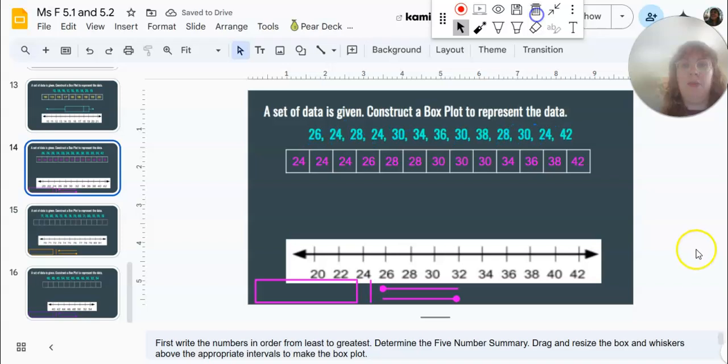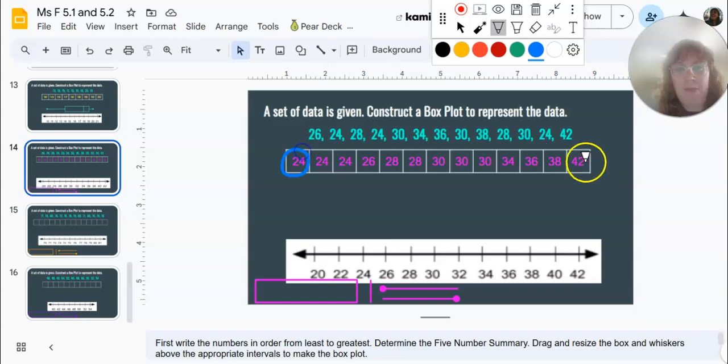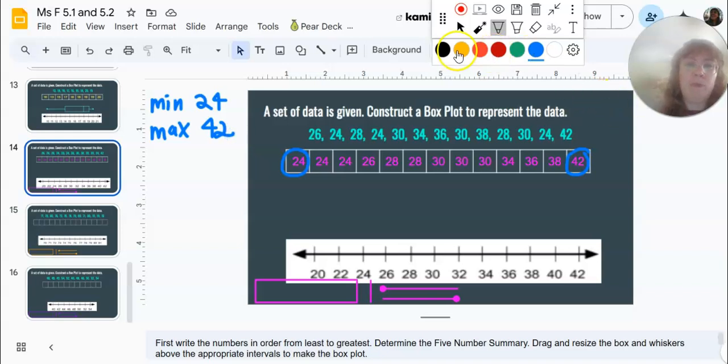So first step is just putting them in order, least to greatest. So we can see right away, here's our minimum and here's our maximum. Our minimum is 24 and our maximum is 42. Finding that middle number, one on the left, one on the right, crossing them out until we get to the middle. Aha, it's right here at 30. So our Q2, or our median, is 30.